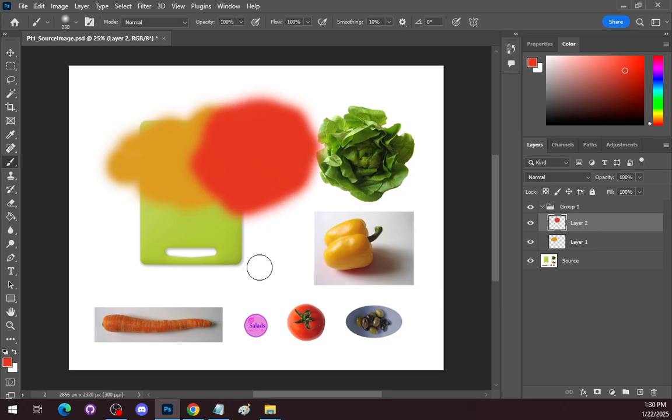Now, this is what's great about layers. I did the orange on layer 1 and the red on layer 2, and I can change the order of the layers. So if I want the orange above the red, there we go. I just moved the layer above it. So think of this as a stack of papers, essentially.